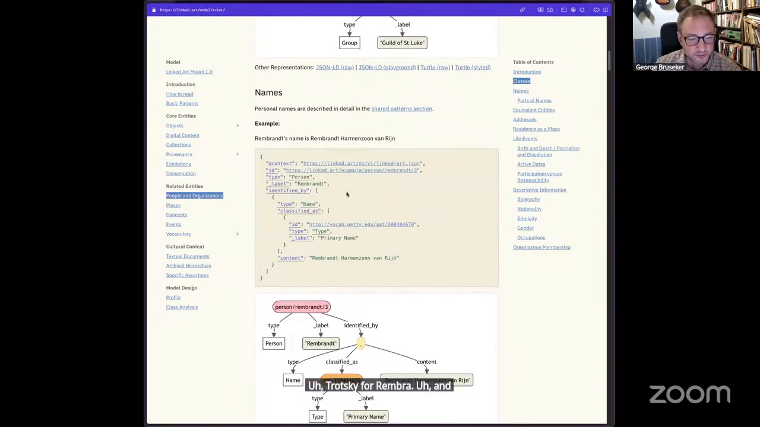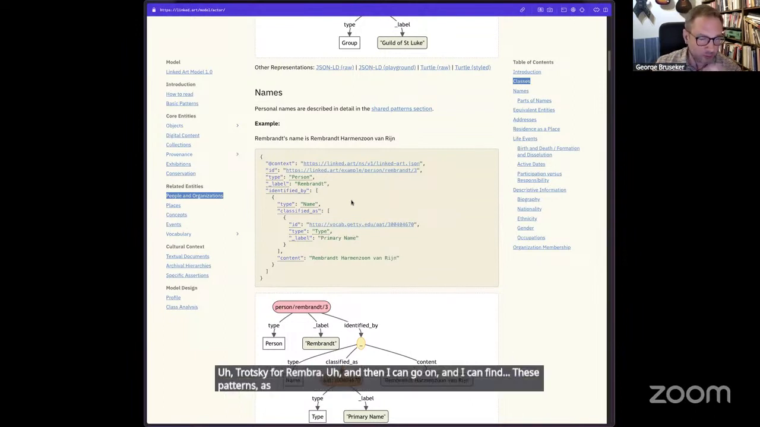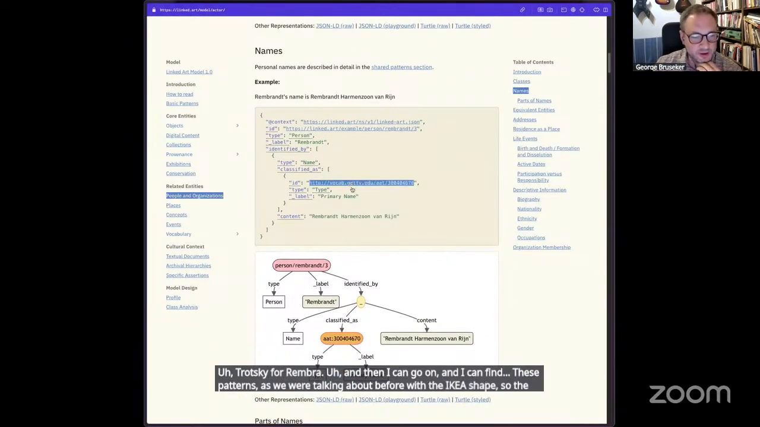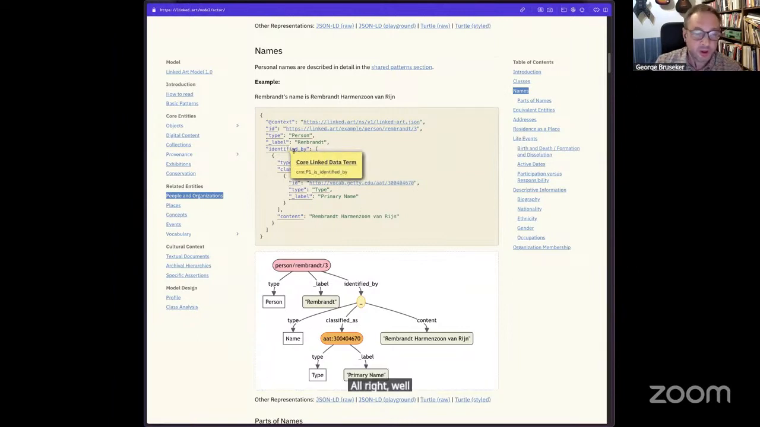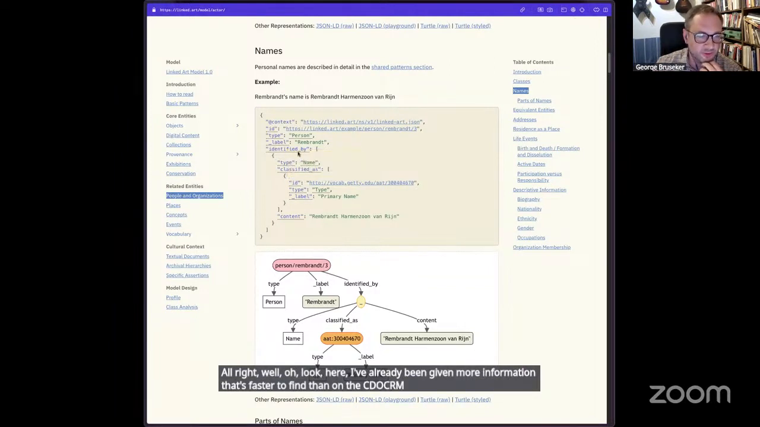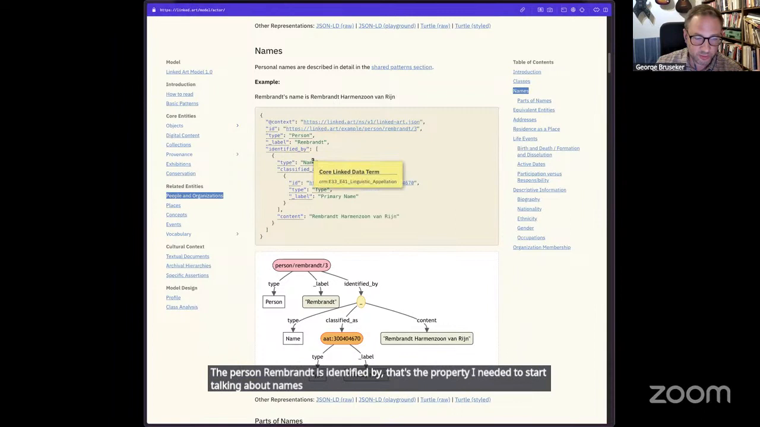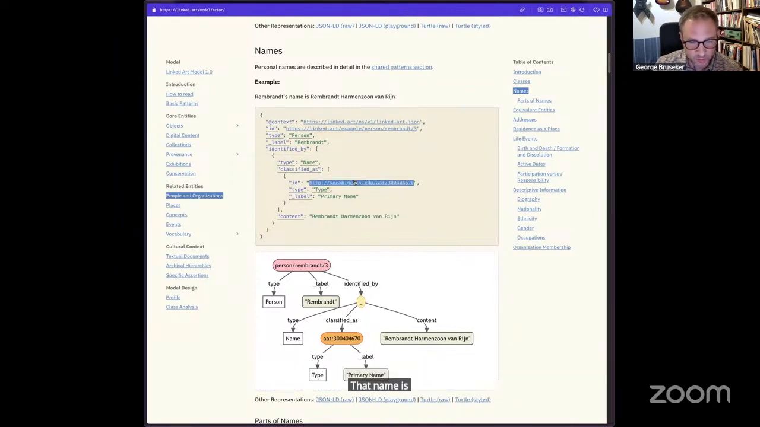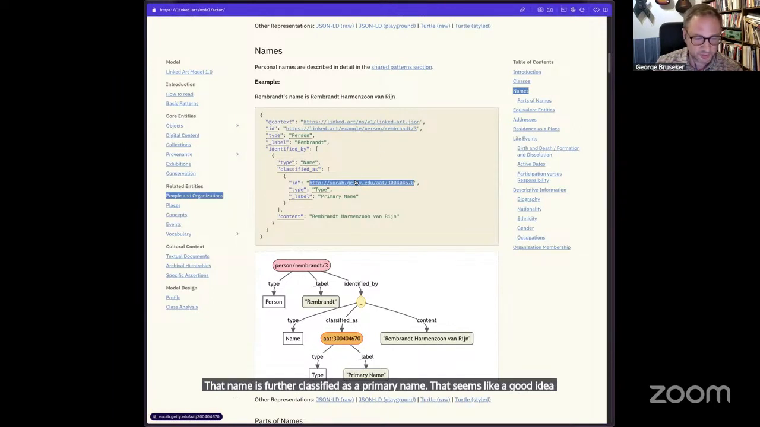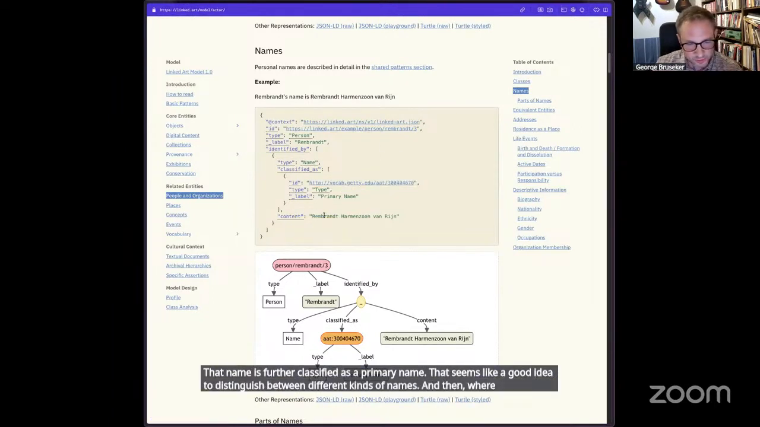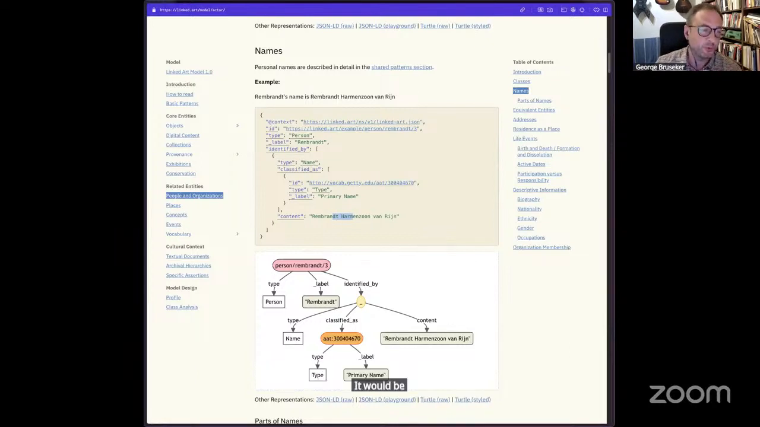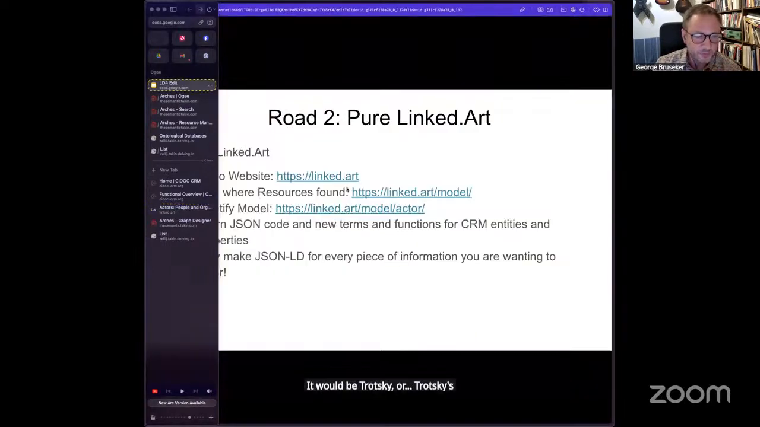And then I can go on and I can find these patterns as we were talking about before with the IKEA shape. So the name pattern is classic, and then I'd say, all right, well, oh, look, here I've already been given more information that's faster to find than on the CIDOC CRM website. I have an example here that the person Rembrandt is identified by. That's the property I needed to start talking about names. By a name, great. That name is further classified as a primary name. That seems like a good idea to distinguish between different kinds of names. And then where do I put the actual name information? Here. In this case, it's Rembrandt, but in my case, it would be Trotsky or Trotsky's full original name. So that's good.